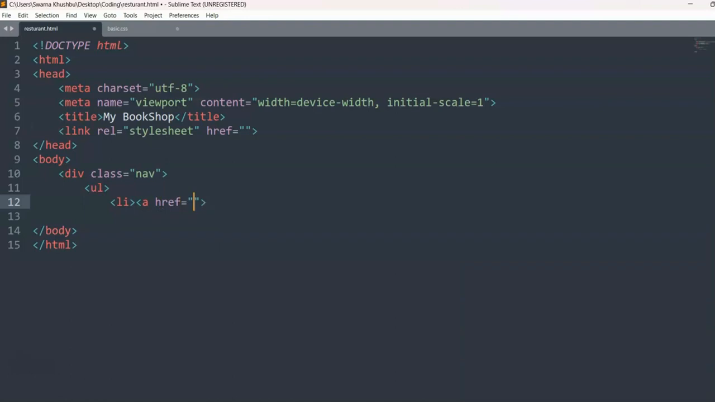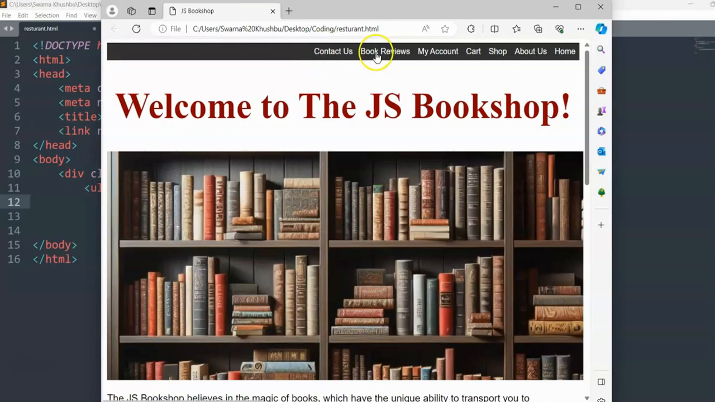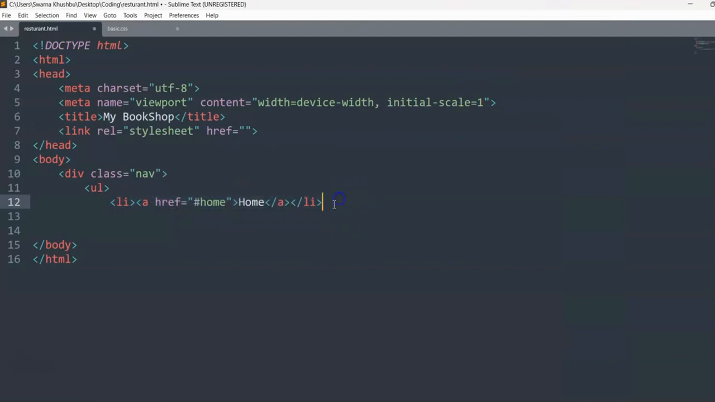Okay, so inside the href, first we can write home. Now here I'm just writing home. Once you have something created for your home tab, then you can put the file name right over here in the href. Now next we can give the title as home. Then we can put up the a tag and the li tag. Same thing we can do for the rest of the navigation panel. So we have contact us, book review, my account, cart, shop, about us and home. So let's add those things right over here.